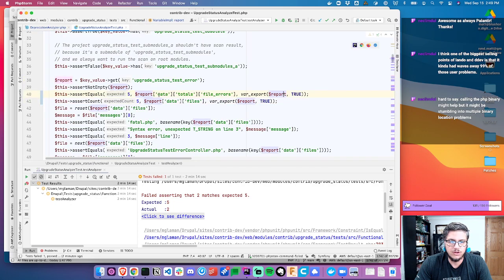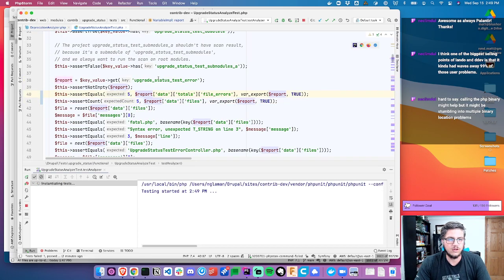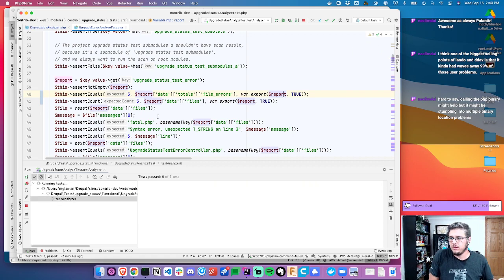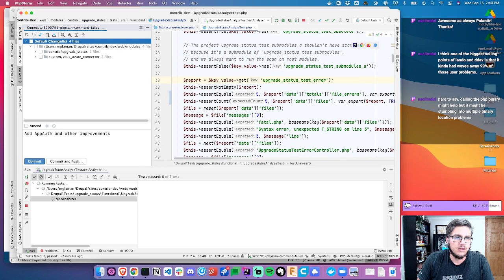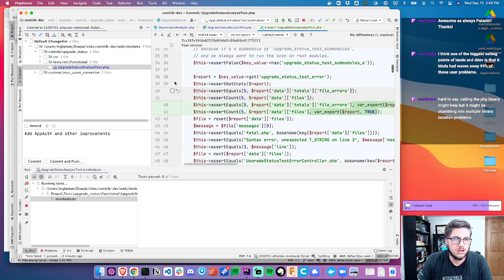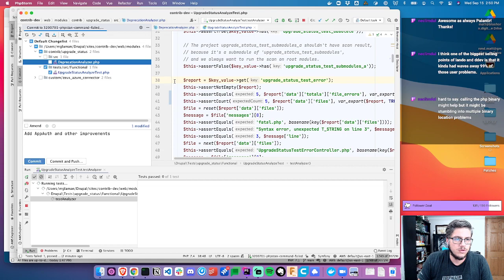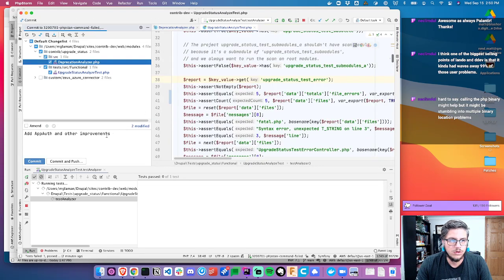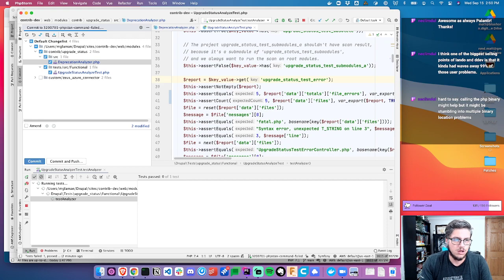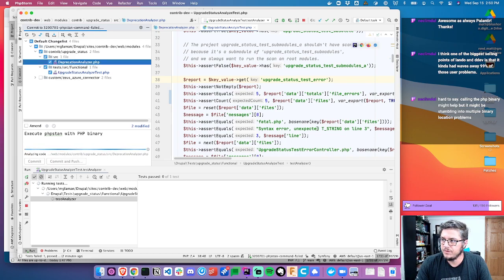And let's dump the report so we can see what's all going on, like what's inside the report. And while we're at it, let's do a push. So this would be, we'd say, execute phpstan with php binary. I think that makes sense. Wait for that to commit. Let's push.